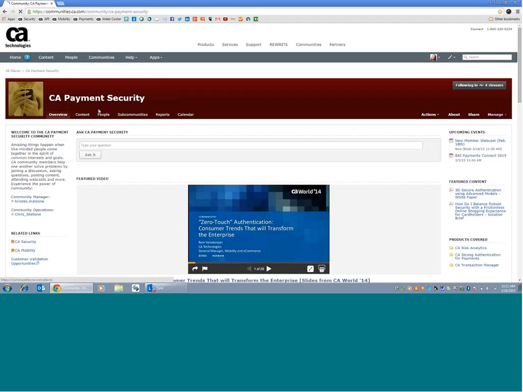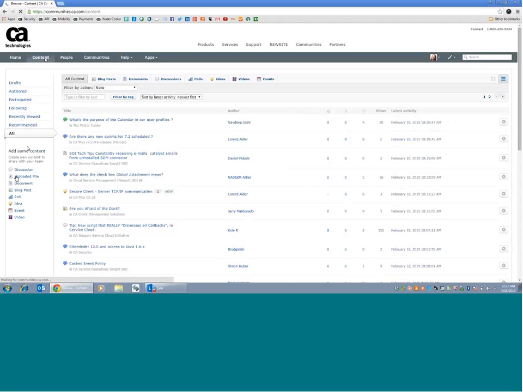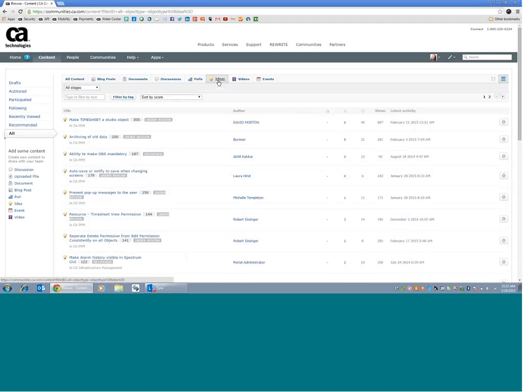You can also look at content or people in the community if you just want to browse content anywhere on CA Communities or any of our members. So if you click on content, it'll take you to all content by default. And again, it'll show content filtered by latest activity. And you can go to the different content types. So I'm going to go over the ideas.